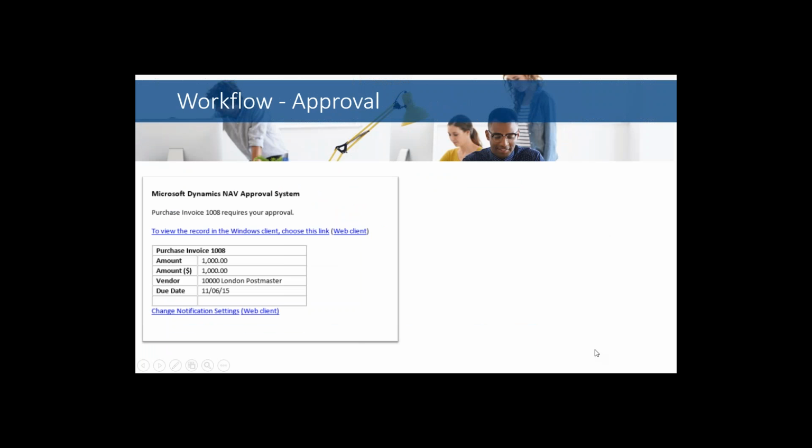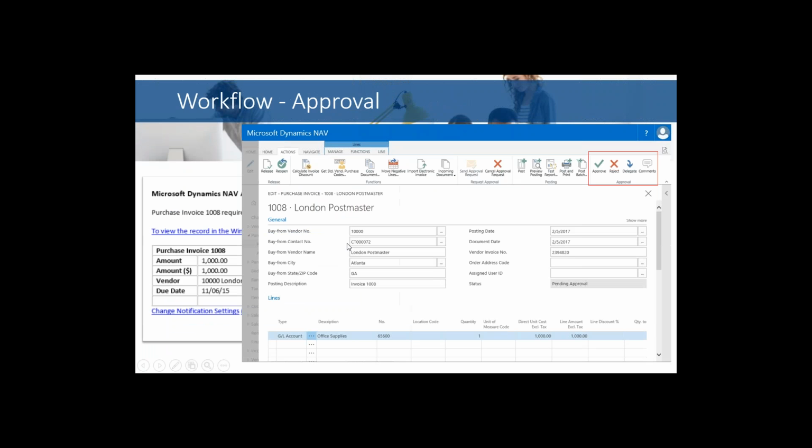You can generate an email, and in this case, this is the email that was sent about that exact invoice. And this requires your approval. To view the record, choose the link. You click the link and it opens up the web client. Notice send approval request is not available. But this particular individual has the ability to approve, reject, delegate, add comments, etc.